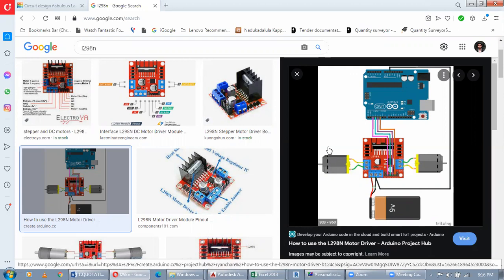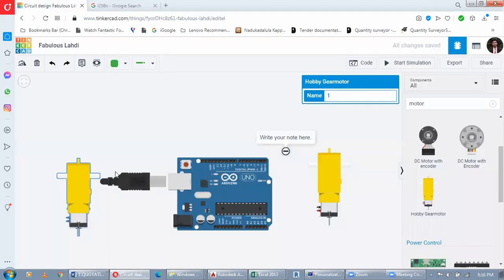Because the motors are designed for 12 volts, right? This motor, particularly, is designed for 12 volts. So what happens if we provide 5 volts to this one? It will rotate slowly. That means we can't control our robot's speed as we want. So that is the problem, and for that we are going to use an additional motor controller, right?